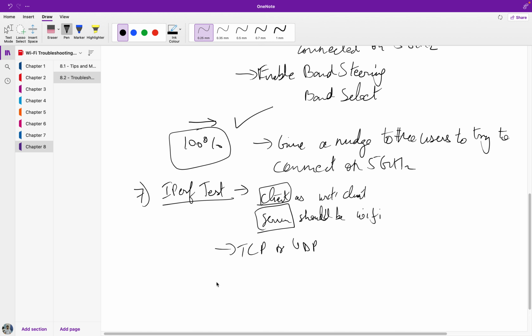If the speed is a problem there, or if the throughput is a problem there, then yes, RF could be the problem. There could be some congestion, the RF could be overutilized, or the channel on which the AP is working could be overutilized. You might want to look at that.